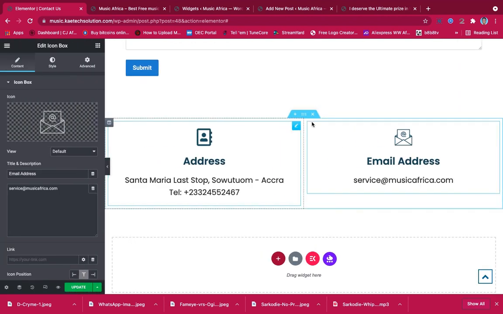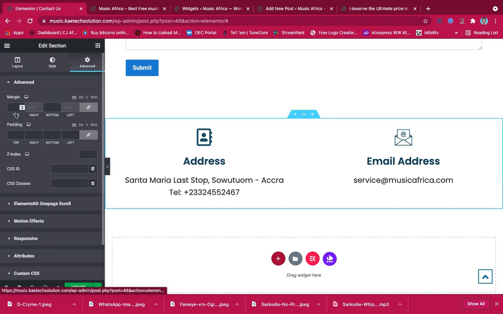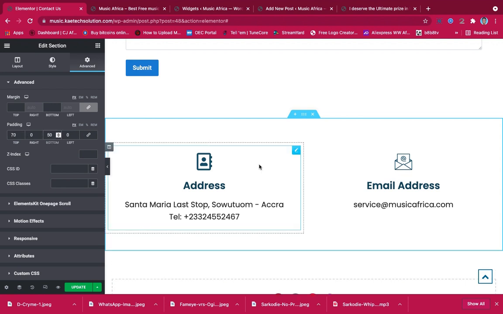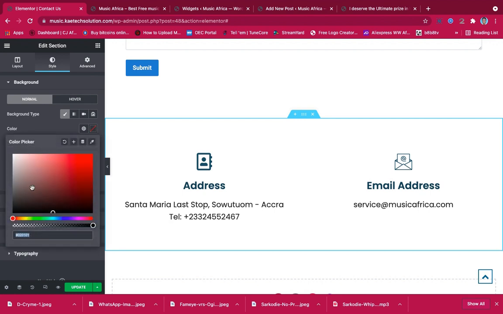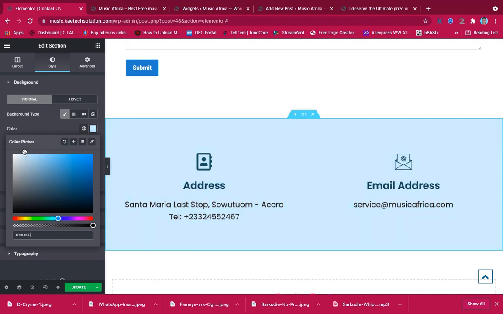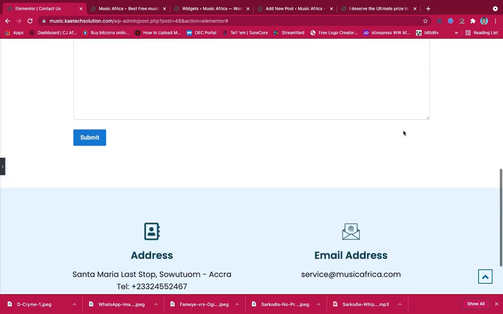So you can decide to give this one also a padding of, let me say this one is also 70 and this one is also 50, yeah. And then maybe you can decide to give it a light background color so that it will be very, very nice. So we're gonna give it a light background color, yeah, very light one, yeah, very nice. So this is how it looks like.